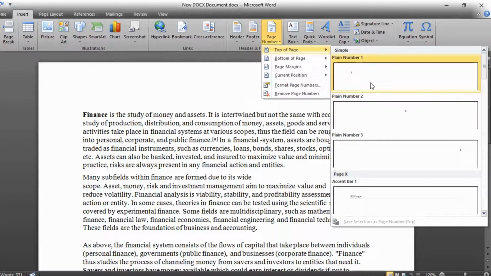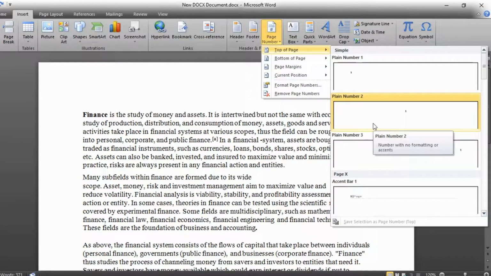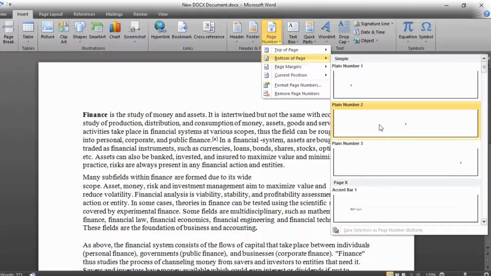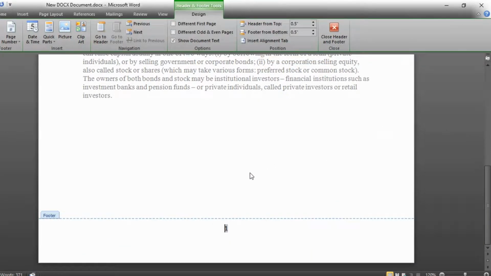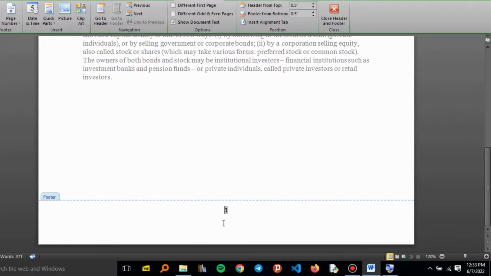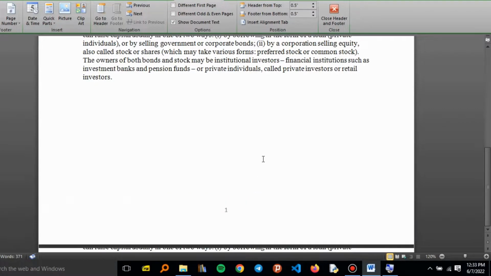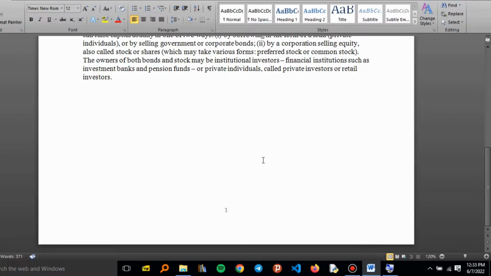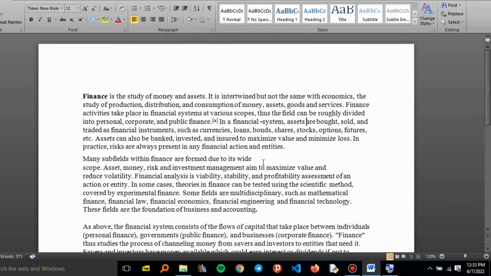Once you make a choice, for example, I will select in the middle, let's say at the bottom of the page, in the middle. Once we click there on the footer, you can see our page number appears immediately. And when we click away from the footer, double click, then we can see we have our page number.